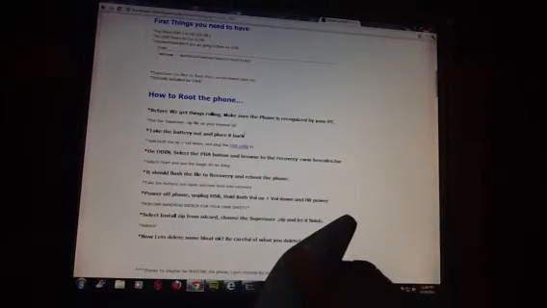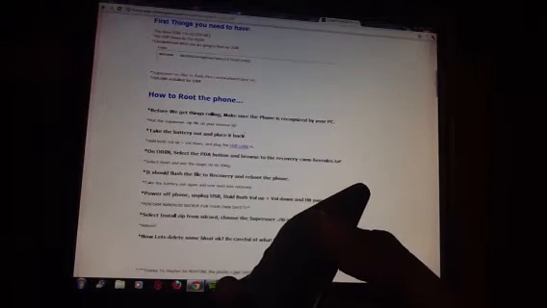Take your phone, your Galaxy S2, then hold down both volume buttons, up and down. Hold those both and put in the USB cord, like so. Hold it. Don't let go. And you should get this screen.